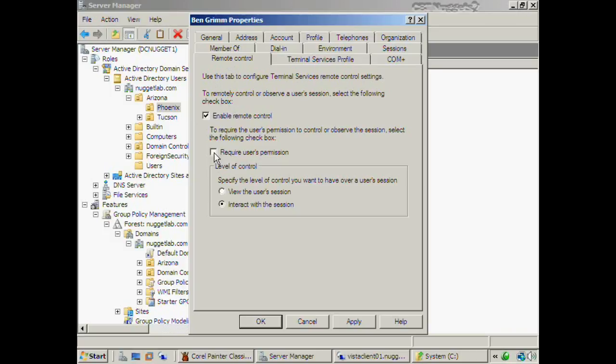And what would happen here is, if we had something like a terminal services session and the user's doing their normal thing and creating documents and so forth, I could totally take control of their keyboard and mouse and really play mind games with them. It's quite entertaining, actually. And then you can also specify the level of control. You can interact with the user's session and take total control if you like, or you can just view the user's session and see whatever it is that they are doing.